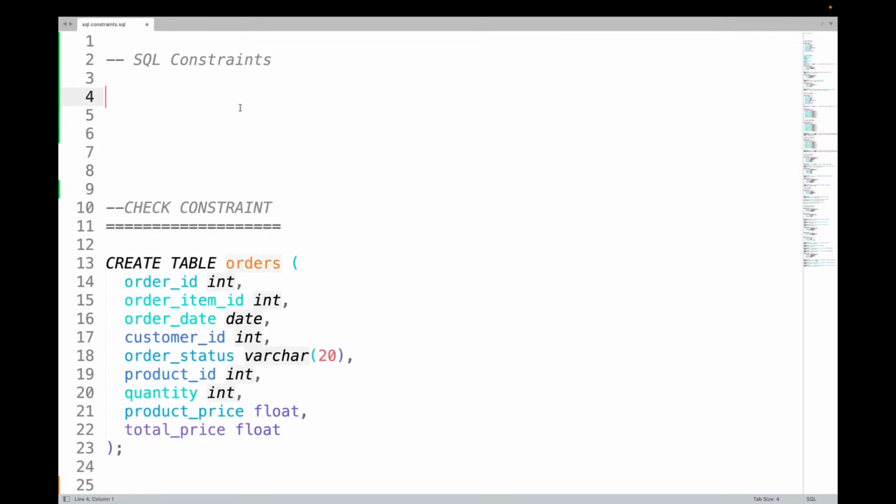Hello friends, welcome again. In this session, we will talk about SQL constraints.